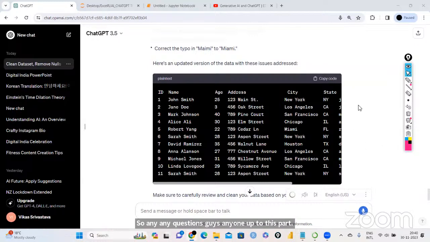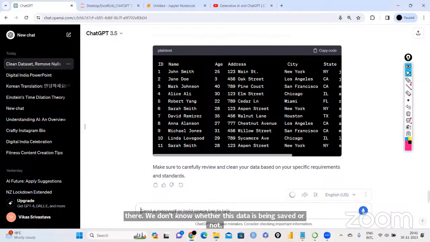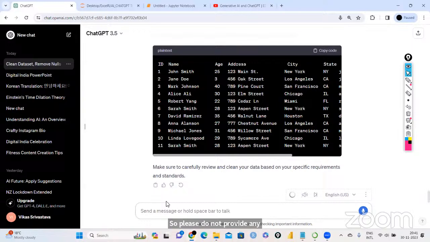Are you guys getting how ChatGPT is dealing with the data set? Cool. And with this, guys, please note that do not provide client data set or sensitive data set to ChatGPT. There is some privacy and security concern. We don't know whether this data is being saved or not. So please do not provide any sensitive or client data set to ChatGPT. Always work on the sample data set. Please take care of this particular thing also.